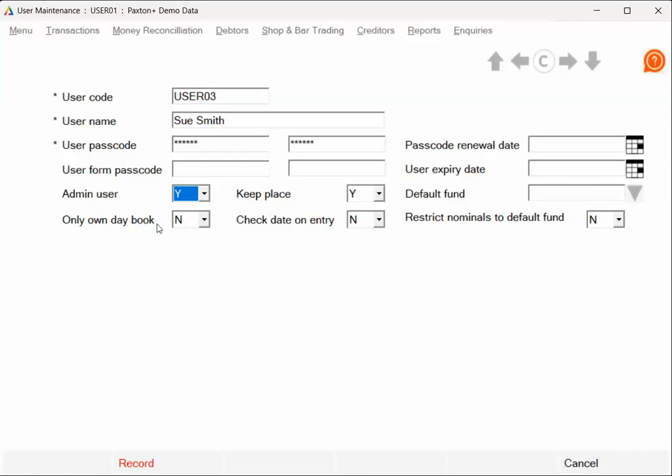If you only want them to print their own daybook, make this a Y. If you want to change the default effective date when you log in, make this a yes. If not, it will always default to today's date on any transactions, which you can change if you need to.